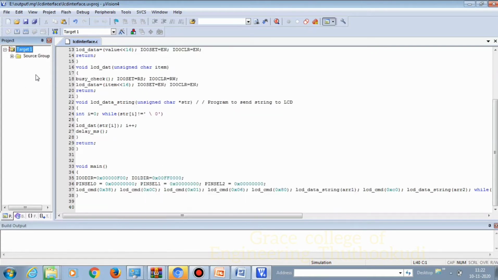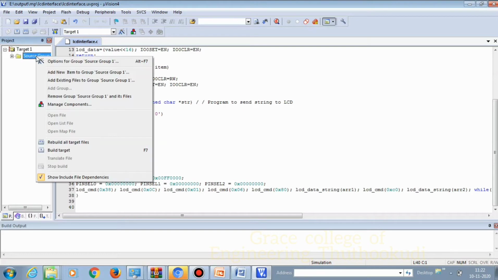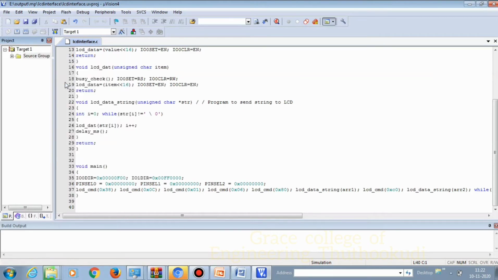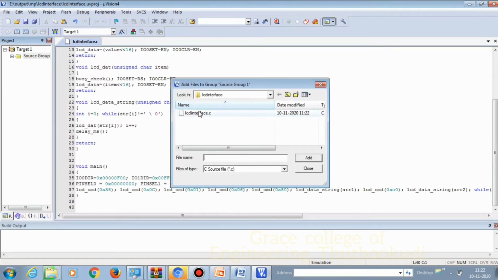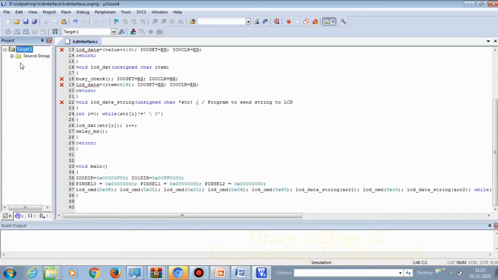Now expand the target. In the source group right click and give add existing files to source group. Then in the same folder you have to choose the LCD interface.c program which you have written. Now select this and give add, then give close. Now you can see in the source group the .c file gets added. Now you can see whether any corrections are to be made in the program.